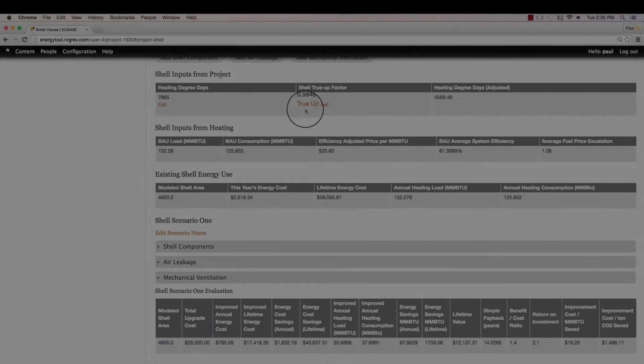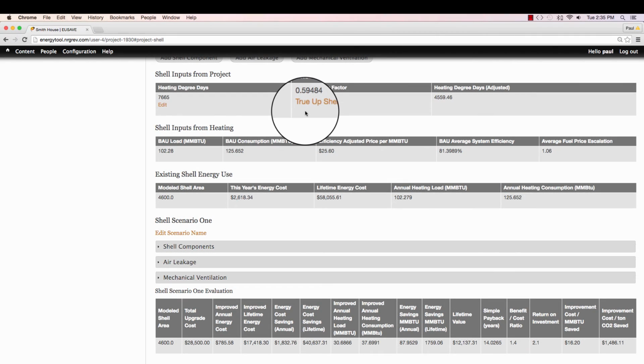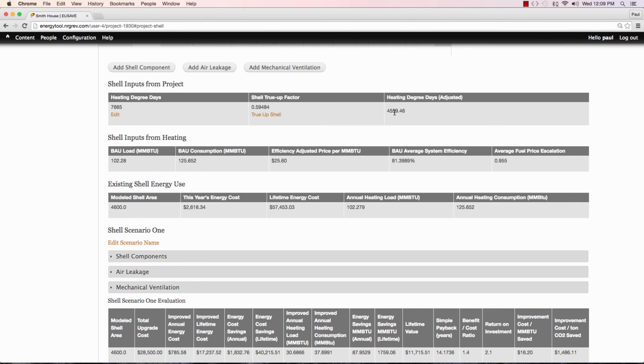The true up factor of 0.59 has adjusted the heating consumption from our model to align with our heating consumption from our billing use disaggregation for heating fuels. We've now successfully modeled our building, edited some components, and trued up the shell to the actual energy consumption. In the next module, we'll take a look at the heating systems and edit those as required.